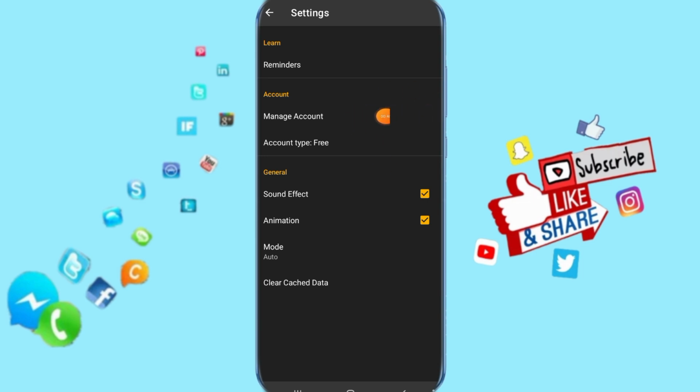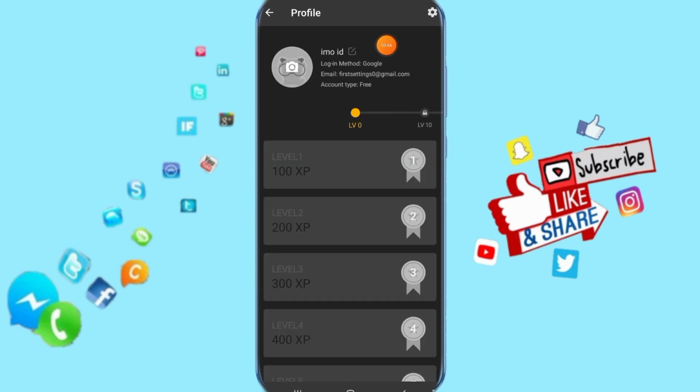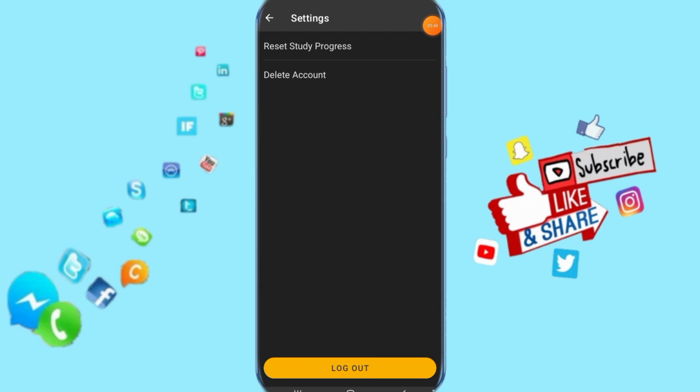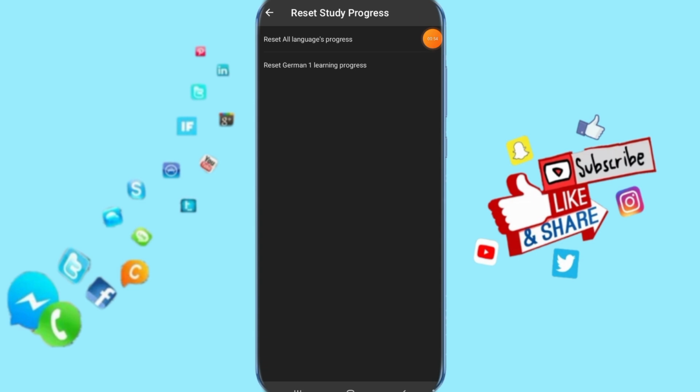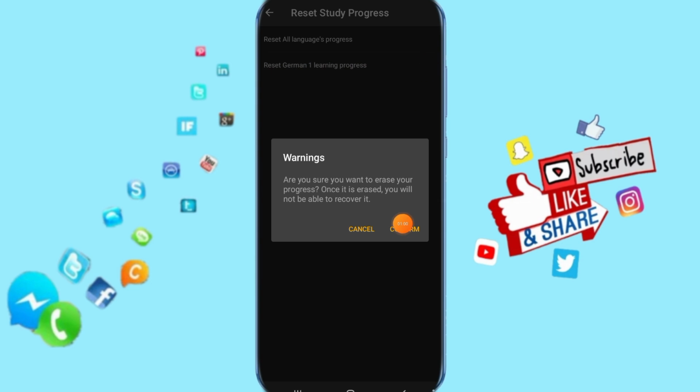Then you click here on Manage Account. In the next step, go above this sign and click on it. Then you come to the next step, click on Reset Study Progress. Then click here to reset your language progress. Click on Confirm, and it's going to reset for you.